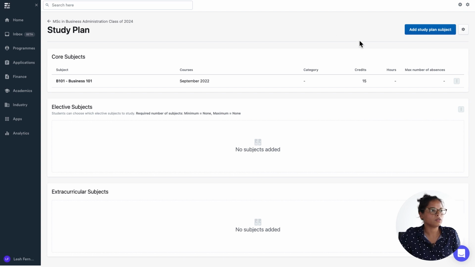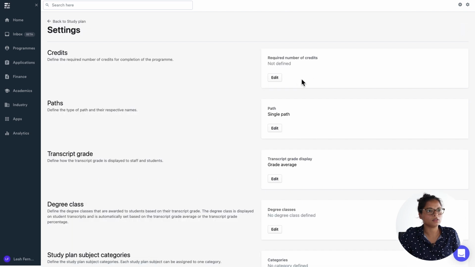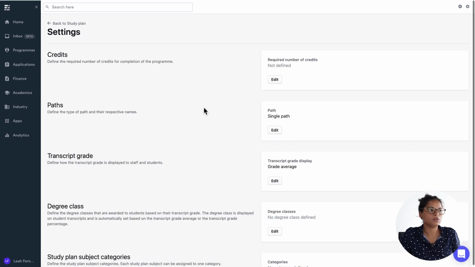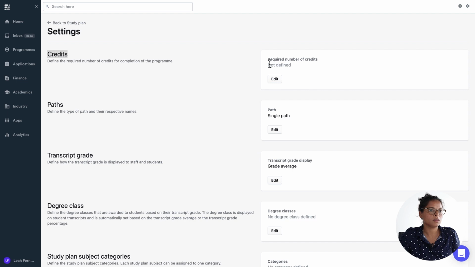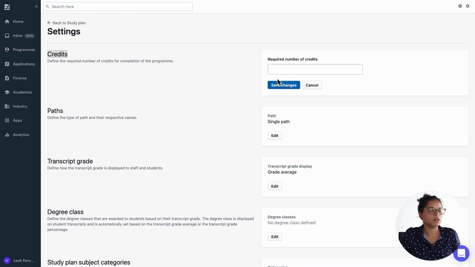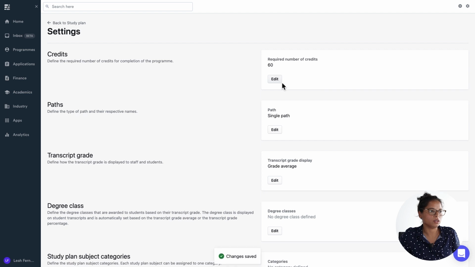The other thing that you also need to set up on the study plan is the details of the course. So you need to identify credits, and let's define what is the number of credits that are necessary for someone to graduate from this class. So let's put 60, click on Save Changes.